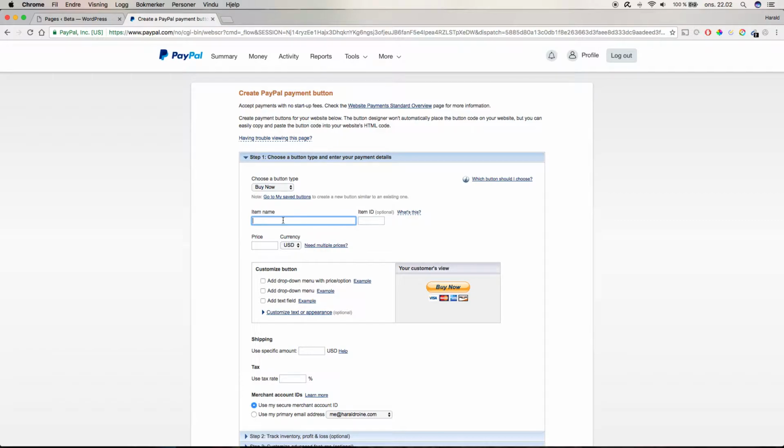Then you have item name, which is the name for the button in your overview over your PayPal buttons. So we're just going to name this beta. And ID is optional, but you can, let's say 099, but I rarely put in item ID. And you have price. For this one, let's say that we want to charge $9. So USD, you can take other currencies, but stick with USD if you are international or global.